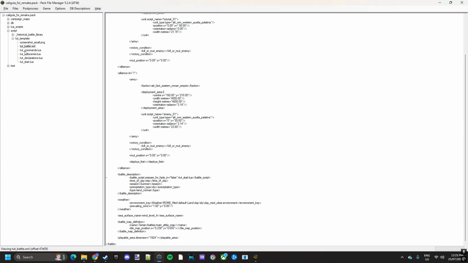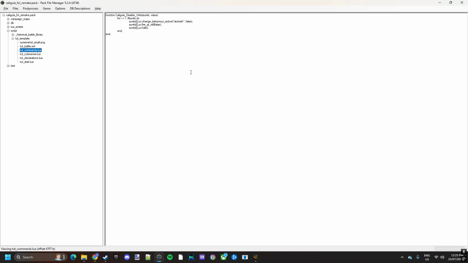Now, commands.lua. The version that you're downloading will probably have a few extra commands that I'll put in as I'm making this tutorial, but this is just a list for all of your functions. Your functions are scripts that you can then toggle on. So this is just what this script is made up of, and then you can use the function Caligula_disable units, and you can disable certain units, which I'll explain as I go through.